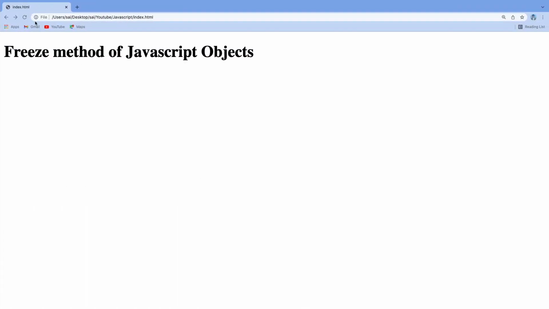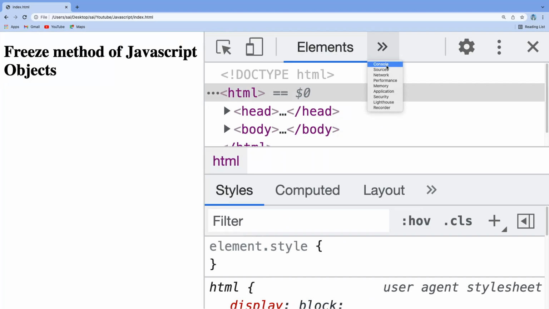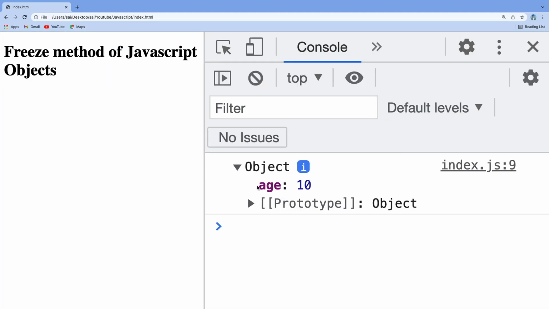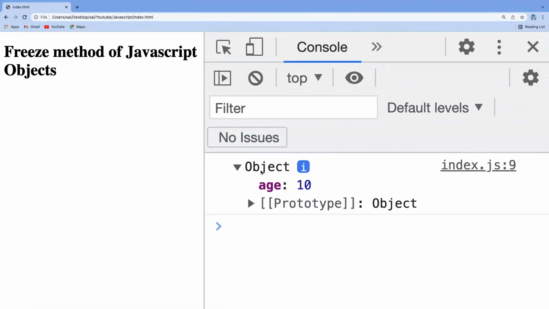So let me go here, reload and inspect this. If you inspect, you can go to the console and see here you got an object with age as 10, but I had updated that age property as 30, and also inserted a new value called name, that is Sai. Those two values have not been changed.